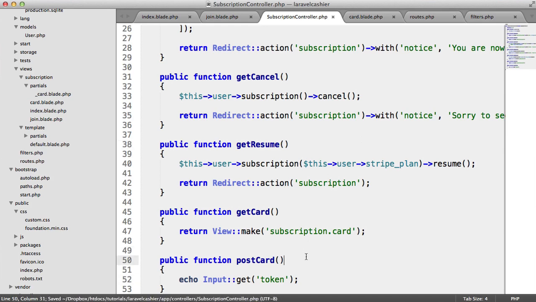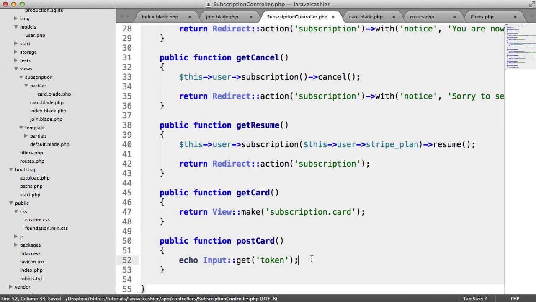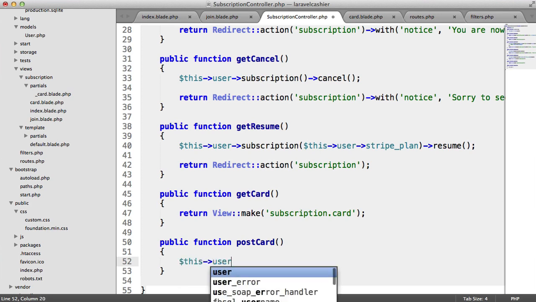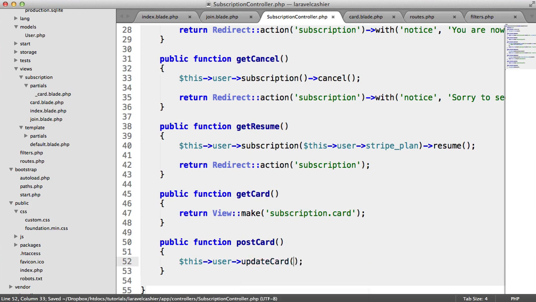Remember, this won't charge your users again, so you might want to just add a message on here telling them that this won't charge them anything. So inside of here now, we don't obviously want to just echo the token. That's going to be useless for the user, but Laravel Cashier makes this extremely easy. All we do is access our signed in user, we say update card, and we pass in the token. Like so. And then we want to redirect.